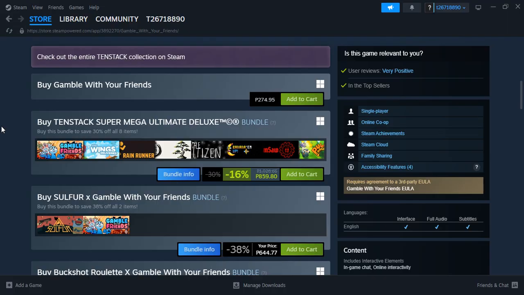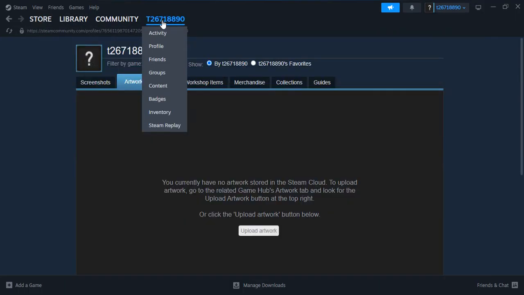Once you've got Steam open, the next step is to click on Profile at the top of the screen. Your profile is your gateway to all personal content and settings. By navigating to your profile, you can manage your guides, artwork, and other creations with ease.